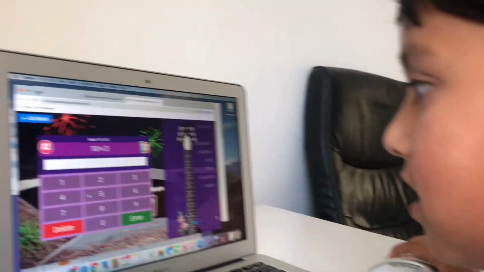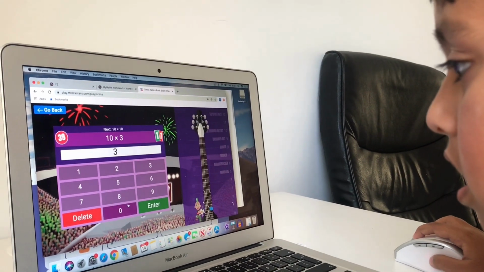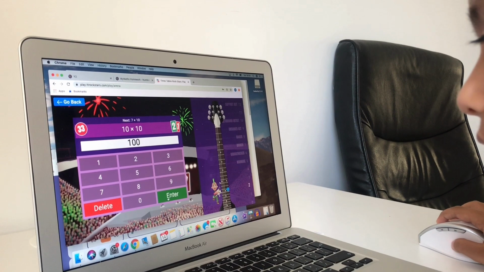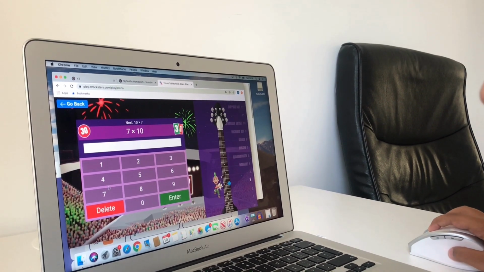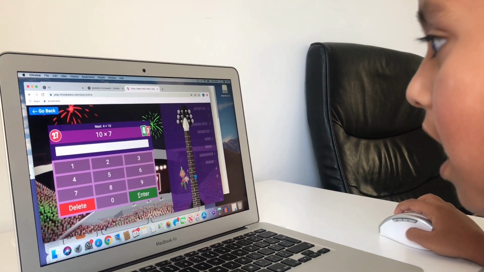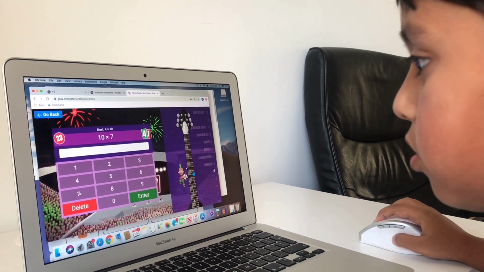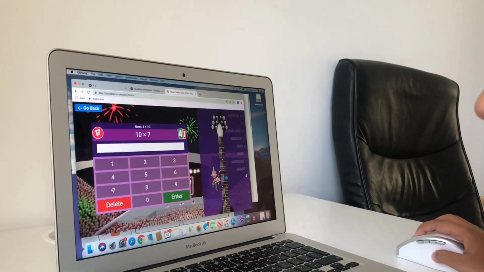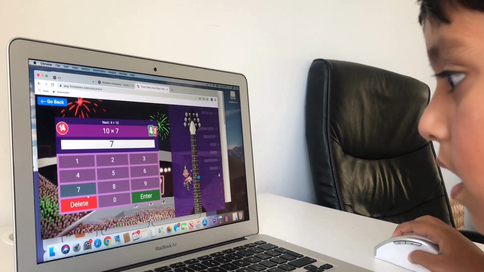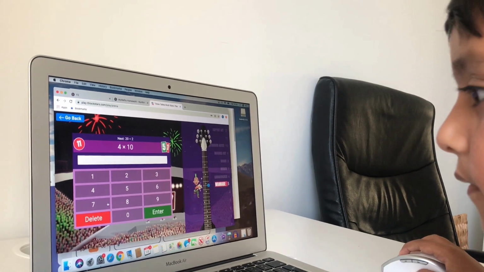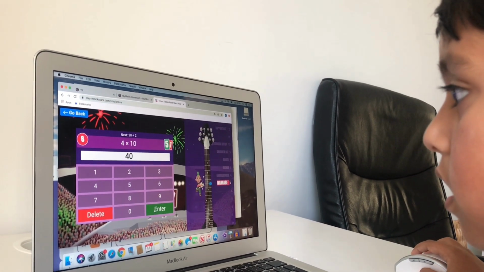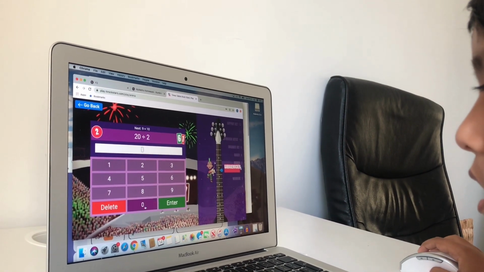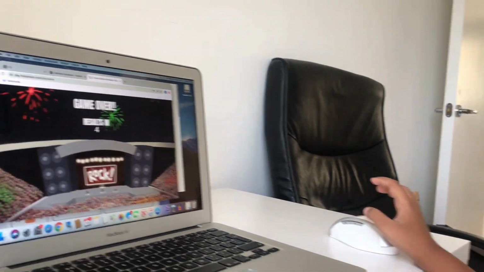Yeah. So 30. Hundred. 70. Also, there is a time. They can set out how much time you're doing. You don't have much time left. Hurry up. Oh, you need to check. 10 times 7. 70. Enter. 40. 10. You need to practice. 20 divided by 2 is 10, yeah?